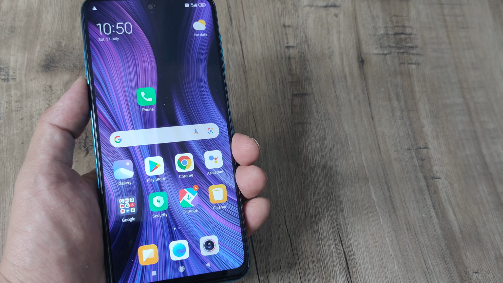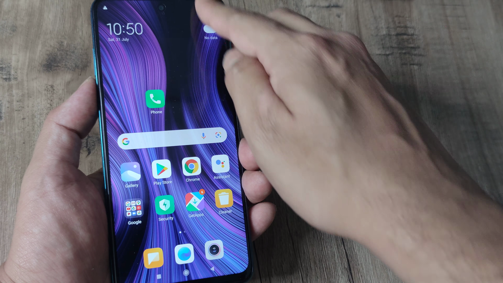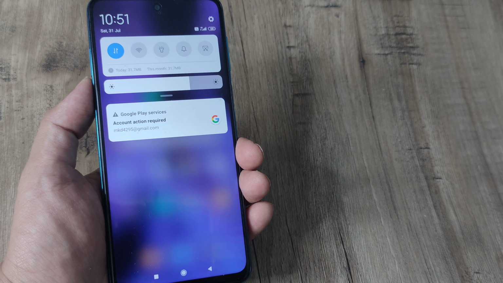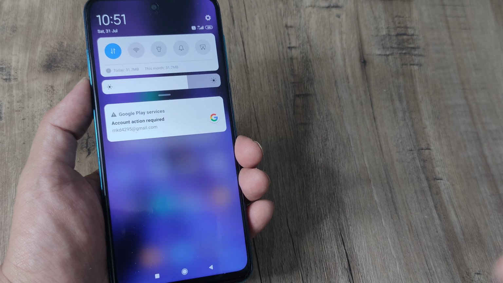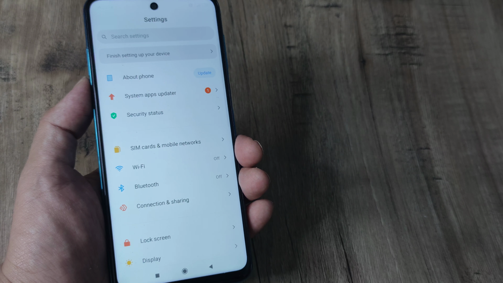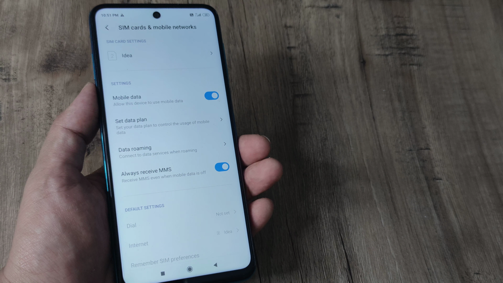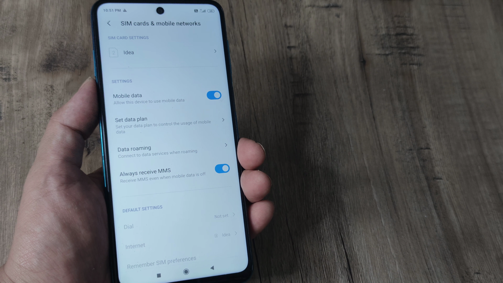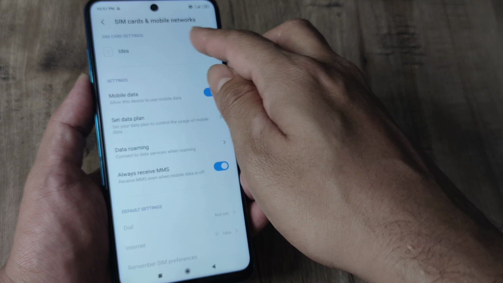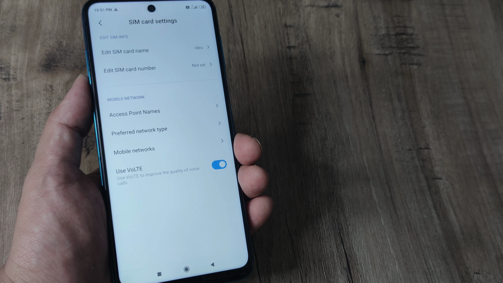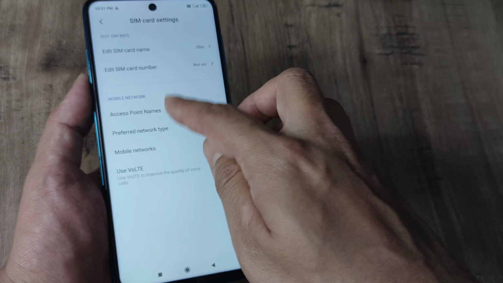Let's begin. The two things I will advise are resetting your APN, that is access point names, and also resetting the network settings. So let's look at how it is done. Head towards your settings, tap on SIM card and mobile networks. Now, depending on which of your SIMs is active, for me it happens to be my secondary SIM. I tap on my SIM, and here you will see an option called access point names.